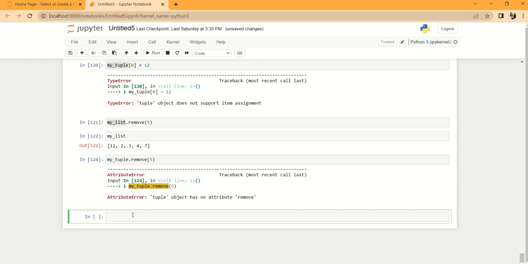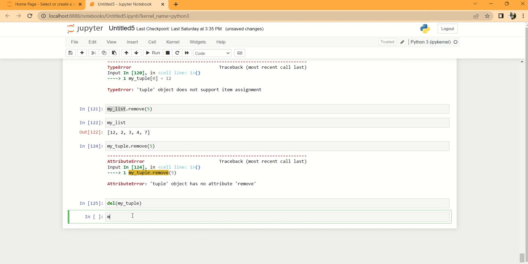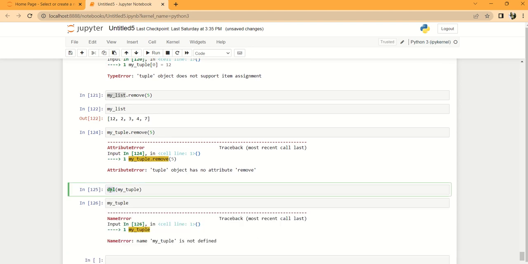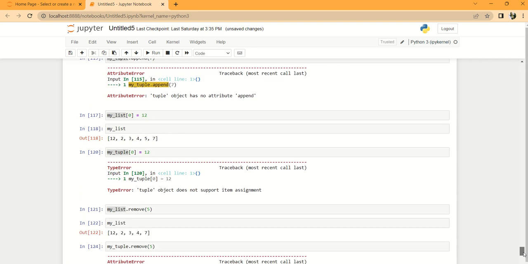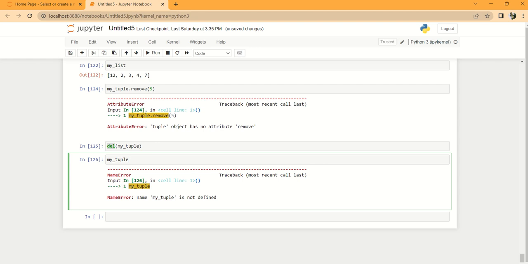So how to remove a tuple? Just delete the tuple, this only will work. See, if I check for my tuple, it says not defined. The delete option will work. Same as we can delete a list also. So in the tuple, we can't change the values within the tuple. If you want to, remove the entire tuple and create a new tuple, or else you can create a new tuple with new values. I hope you have understood this mutable and immutable concept by using these examples.